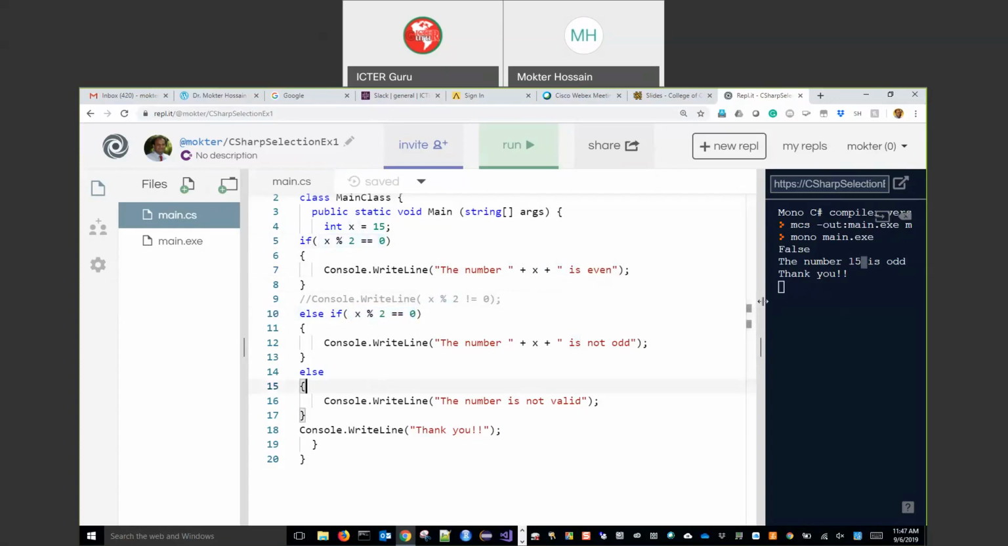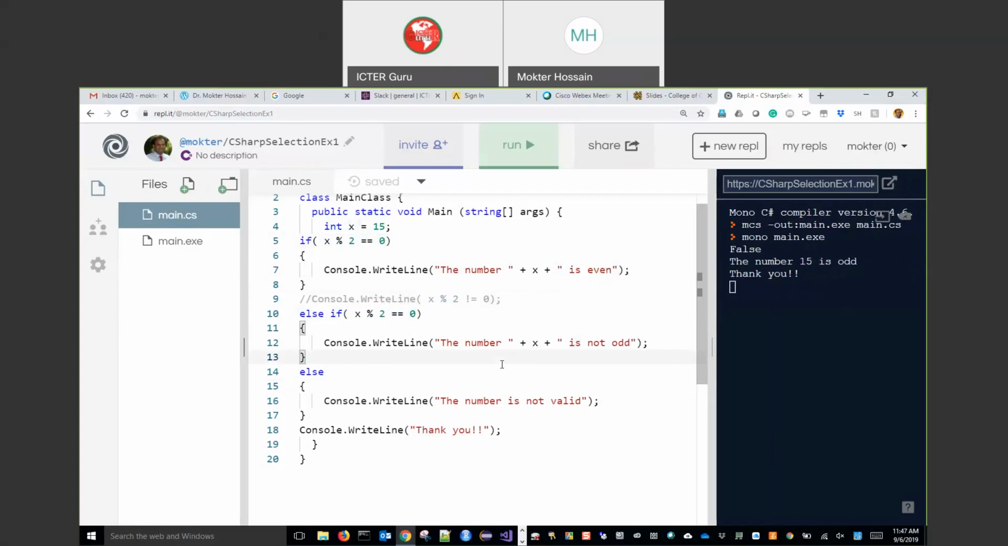Okay, can anyone guess what will be the output of this program? How many lines will I get? Will I get output from this line? Okay, how many of you say yes? Anyone here? I'll be with you, okay? If you say no or yes. Okay, actually, we will not get output from this line. Let us run it and see.